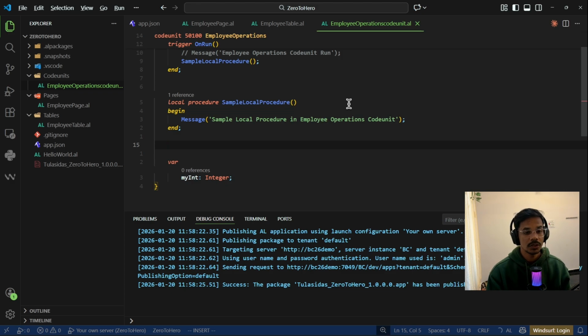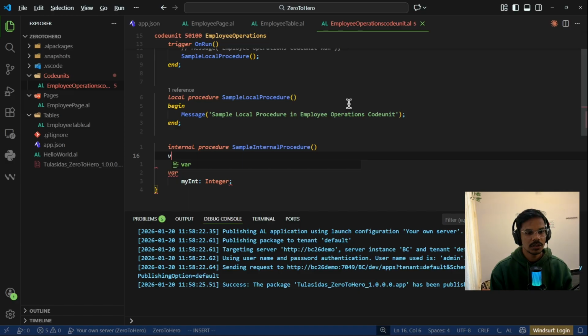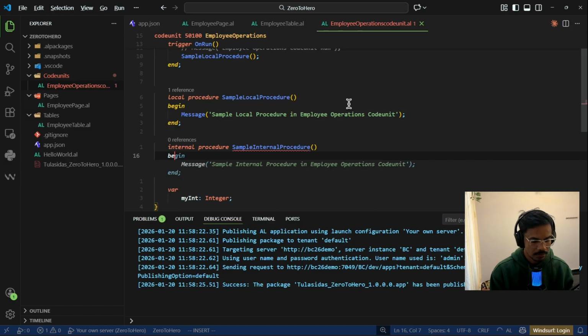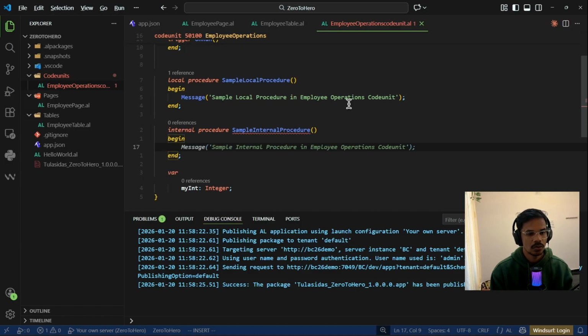So internal procedures can be actually called from within the object and from other objects. So let me just create an internal procedure called sample internal procedure, and here I am going to write the code sample internal procedure in employee operations code unit. So when we try to access local procedure from other object, it gave us an error. But let us try to actually access this internal procedure from other object.